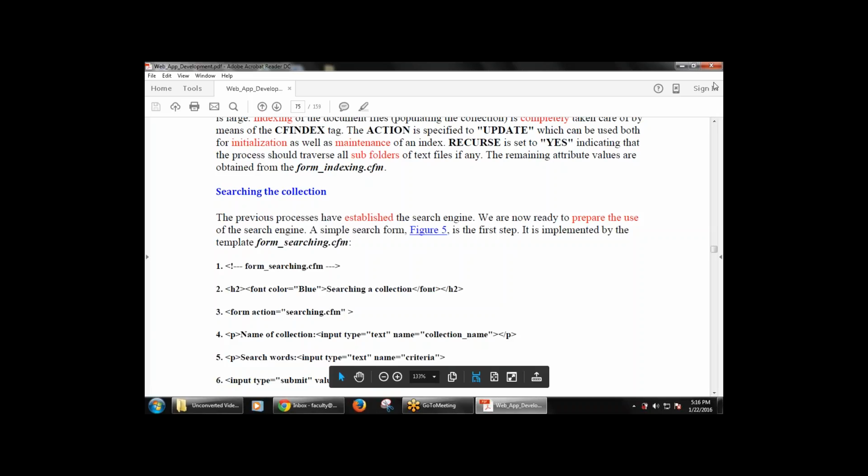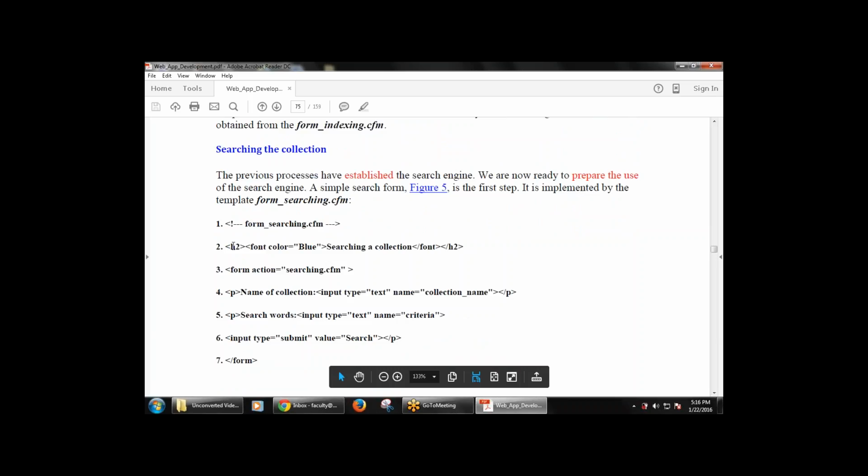What is the template name? That is form_searching.cfm. Now there is an h2, that is heading number 2. Then there is a font color equals to blue, so the font color is used as blue, then searching a collection is available within the h2 tag. Then there is a form action equals to searching.cfm.